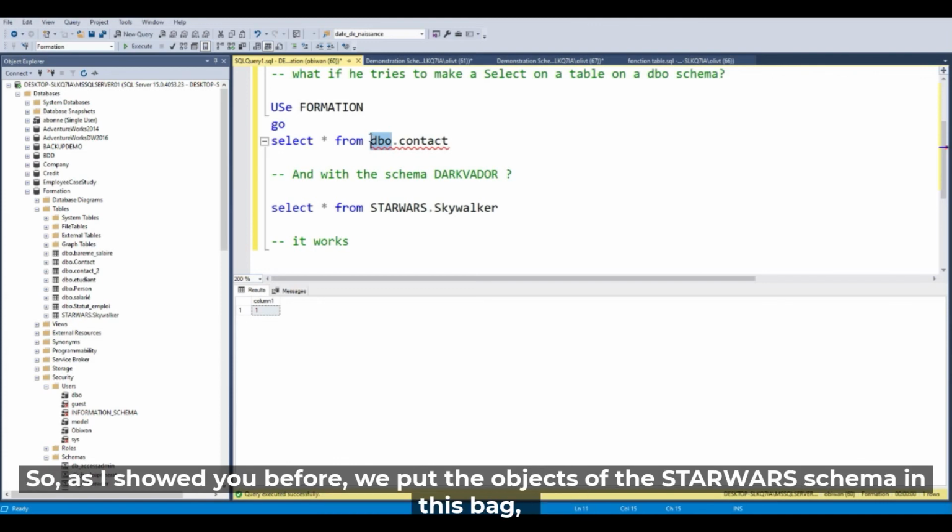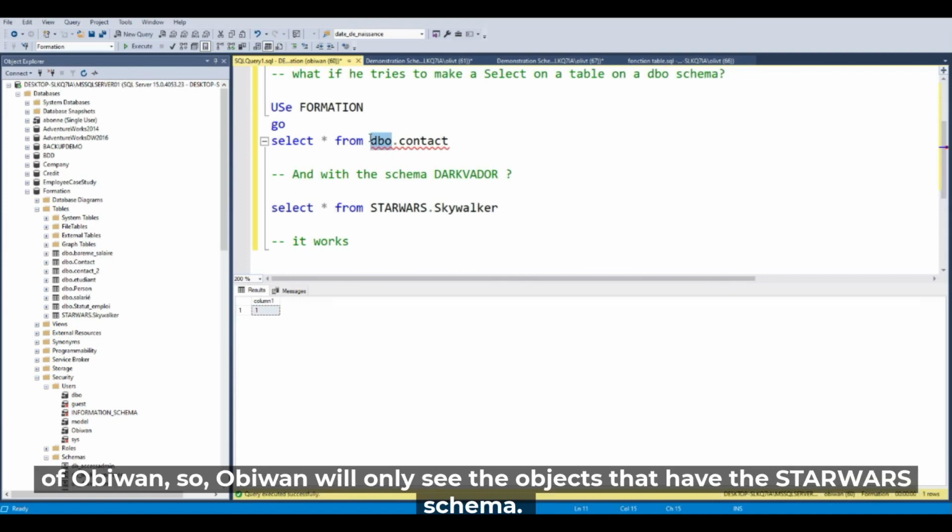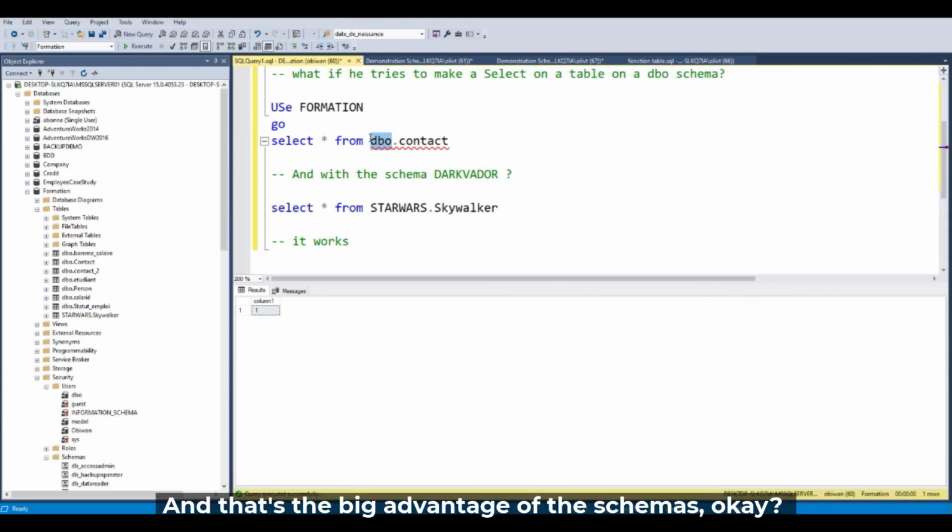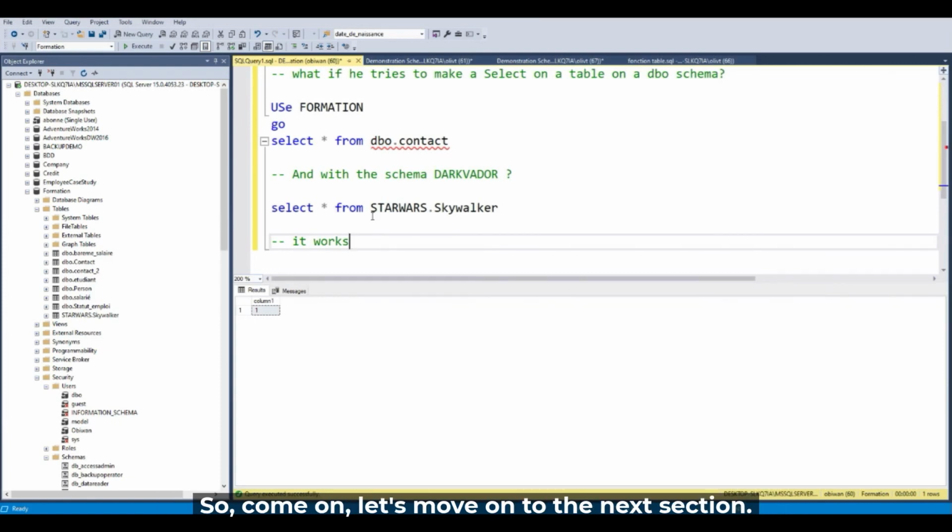So, as I showed you before, we put the objects of the Star Wars schema in this bag, okay, of Obi-Wan. So, Obi-Wan only sees the objects that have the Star Wars schema. And that is the big advantage of the schema. Okay, so come on, let's move on to the next section now.